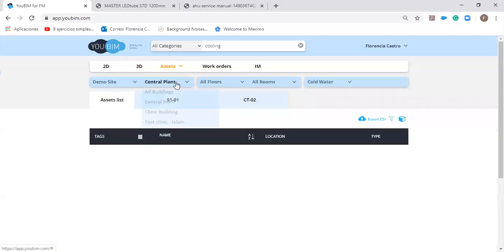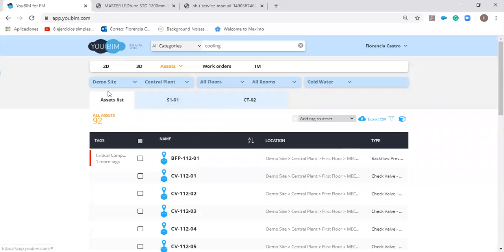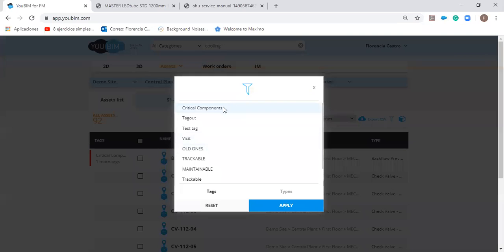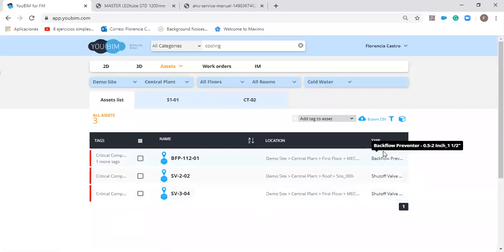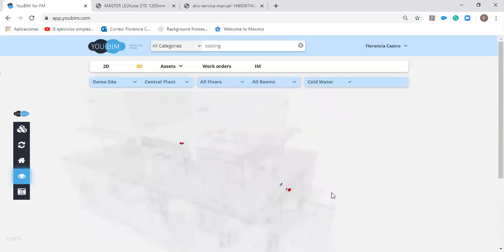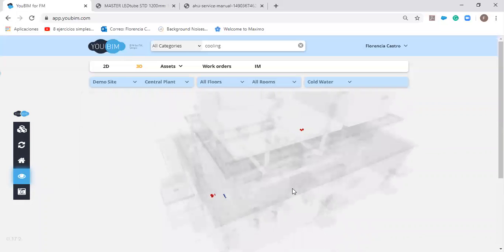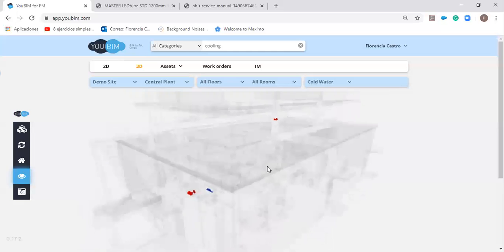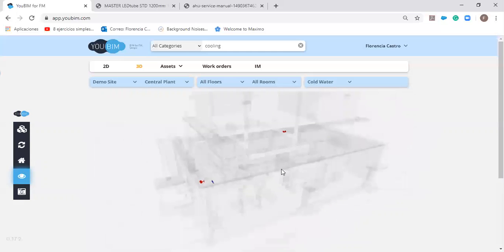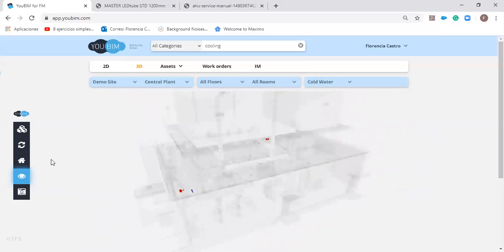I could come over here to the asset list, which of course will be already filtered by everything on top, so it's already showing only cold water components. And I could go one step further, as I mentioned, and click on critical components. This will filter only the critical components from this system, so I can come over here and I can see which are the valves that are critical in the system, so I know that I should shut any of 3 of them in order to fix my leak as soon as possible.